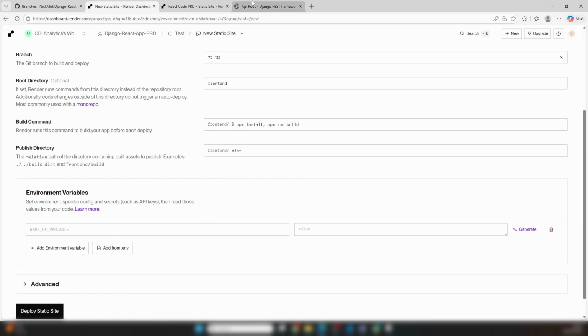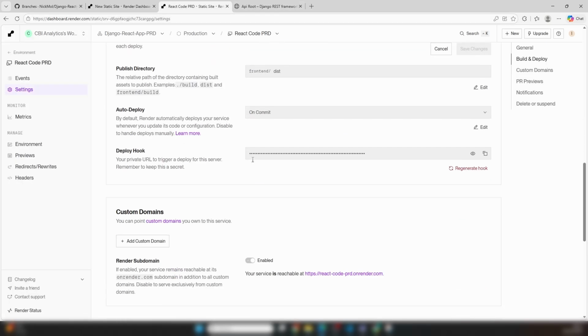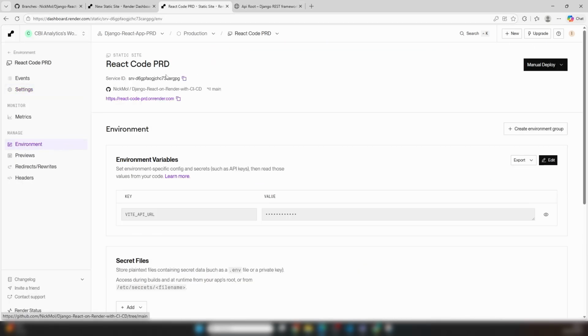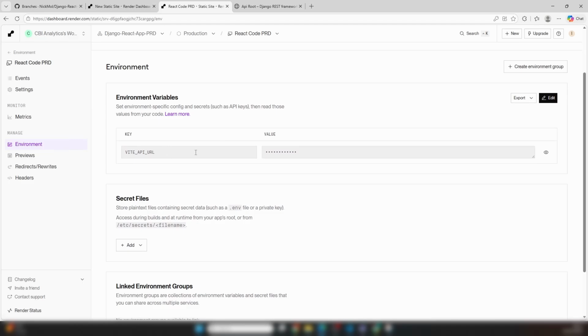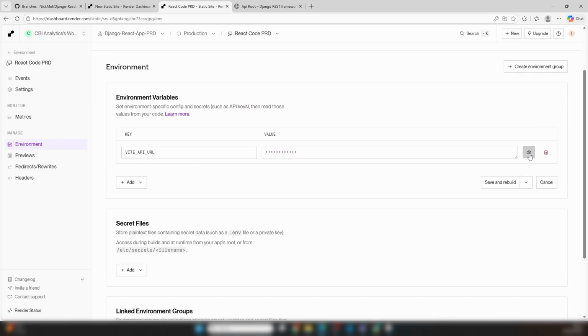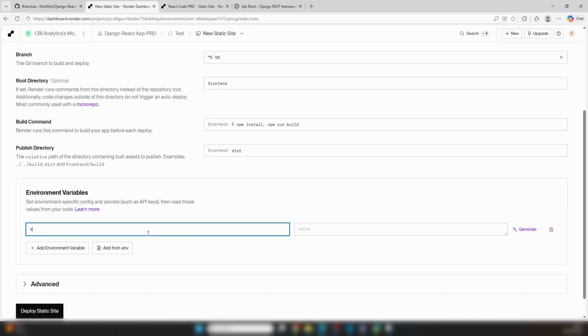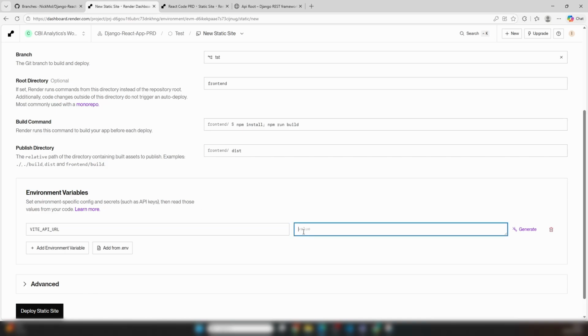Now for the environment variable, we also need to include something there. So if we go to environment in our prod, you see that we have the Vite API URL. So let's click on edit and see what the value was there. So we also will do that here. So we do Vite underscore API underscore URL. And then the value should be the backend URL.